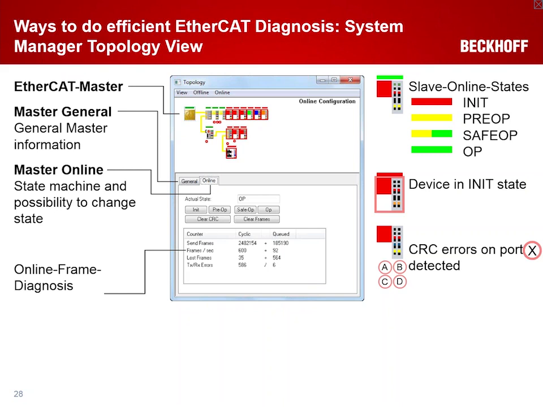On the slave you see on the top a bar which is normally green, which means the slave is in operational state. If the bar on the top is red, then you see we have a problem, so the slave is in init state. You see also a red box around the slave to really diagnose it. You also see the CRC errors on this view. You see red bubbles beneath the slave, which means we have CRC errors on this slave, and you can detect if it is coming from the A port, the B port, the C port, or the D port.